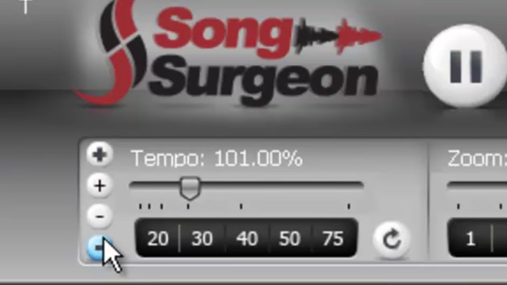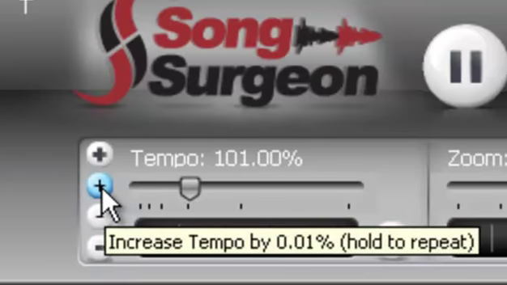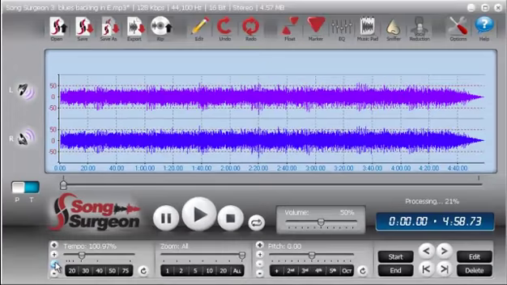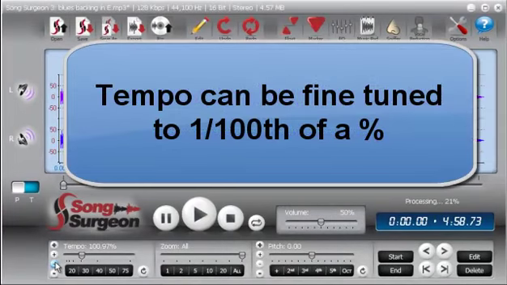And then of course, if you're looking for finer tune adjustments, you can use the thinner buttons, and the plus button here now increases by increments of 1/100%. And similarly, if you use the minus button, it decreases by 1/100%. So as you can see, it allows you a great deal of fine tuning, and you can dial up whatever tempo you need.